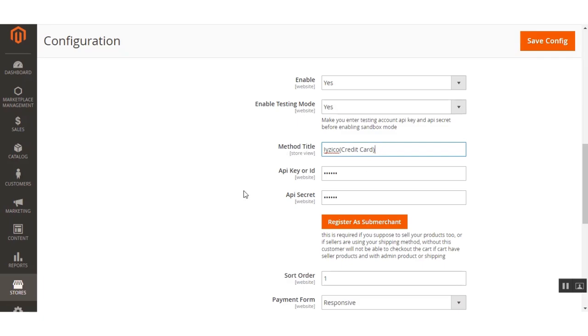After that, we have the API key or ID and the API secret. In these fields, the admin needs to enter the API secret key, which would be provided by the Iyzico payment gateway.